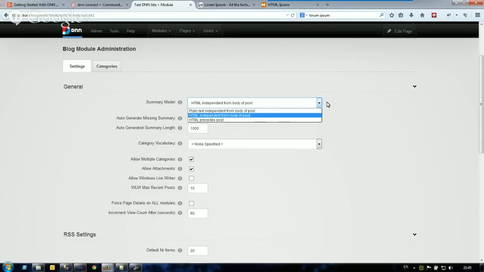So in this setting, HTML precedes post, it assumes that your summary is actually part of the whole body of the post, and the summary is just the first part of the post. And this will also correspond to the use of the Windows Live Writer split post feature. The default is HTML independent from body of post, so your summary is HTML, but it is seen as really a summary of the post, so it's not shown on the overview page.